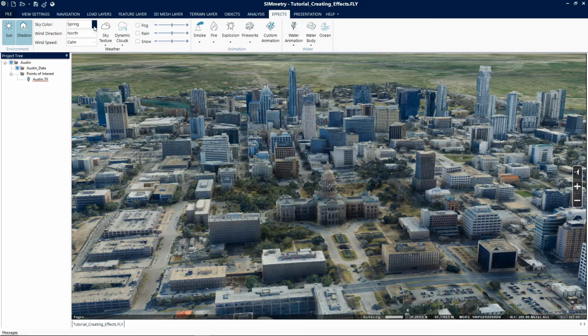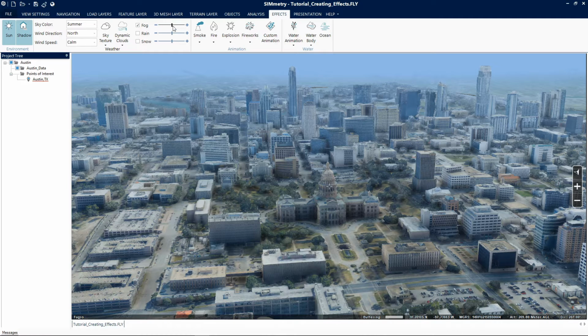To set sky color, wind direction, or wind speed, in the environment group, click on the drop-down menu next to the required effect and select an effect. To set sky texture or dynamic clouds, in the weather group, click on the required effect's down arrow to open the drop-down menu and select an effect. To set fog, rain, or snow, in the weather group, check the box next to the required effect and use the slider to adjust the intensity.